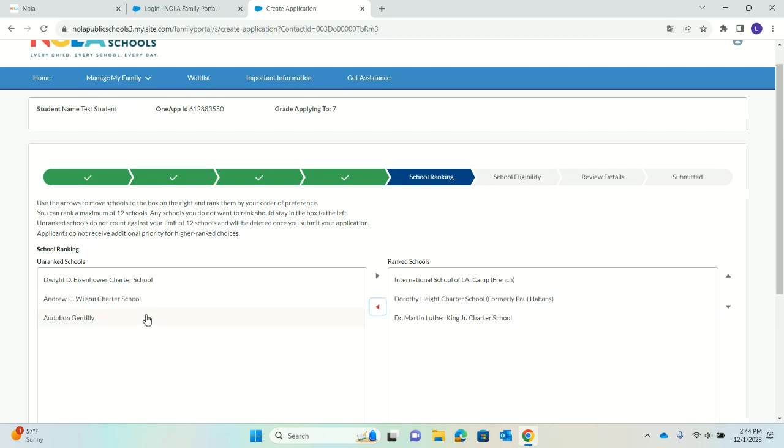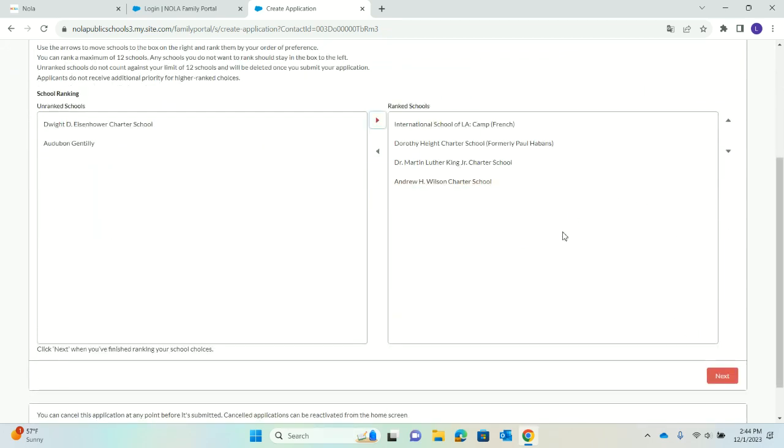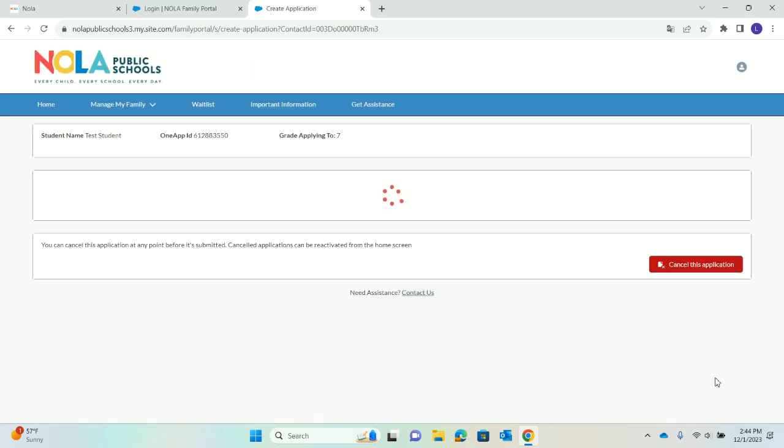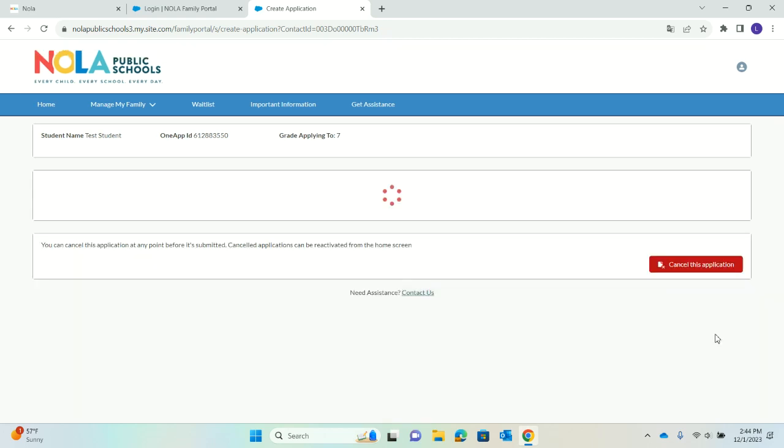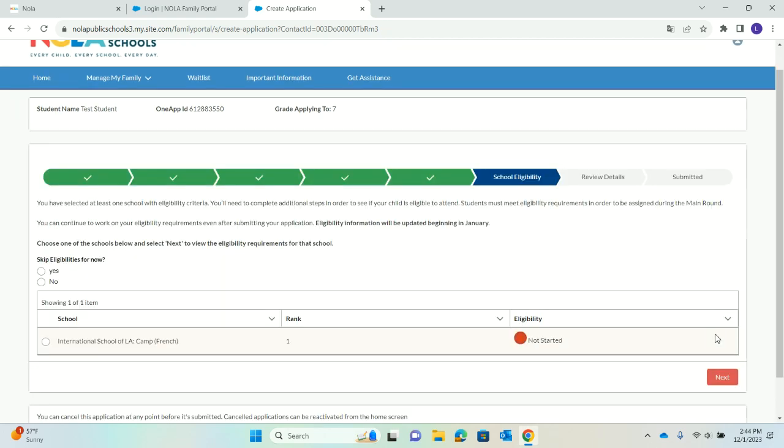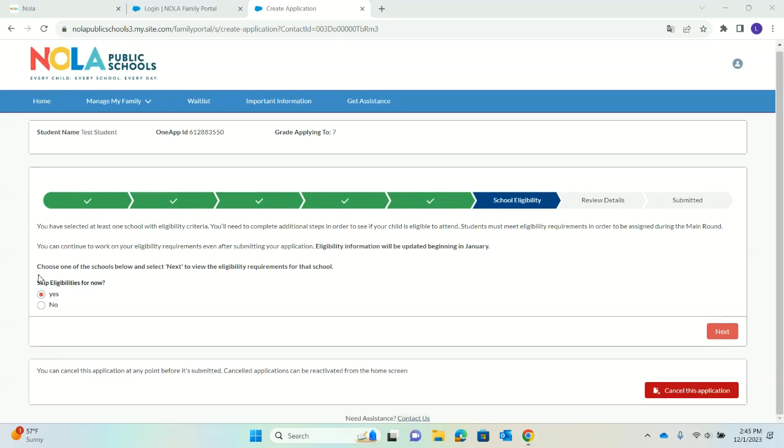Any schools remaining in the box on the left will not impact your choices. Your final decisions need to be in the box on the right. Remember, you can select and rank up to 12 schools in the box on the right. You will see a confirmation page to double check your choices. Since I selected an eligibility school, this screen is asking me if I'd like to see what the next steps are. If you're aware of the next steps, you can skip this page for now.